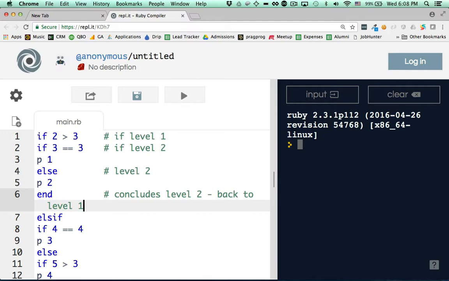I'll go through the rest and we'll go over this again. We now reach that. So now Ruby thinks we're back at level 1. So this else if is part of level 1. Now we hit another if statement. So we have still not reached the end. We have not seen the end keyword while we are in level 1. So that must mean that this if statement is beginning another level 2 if statement.